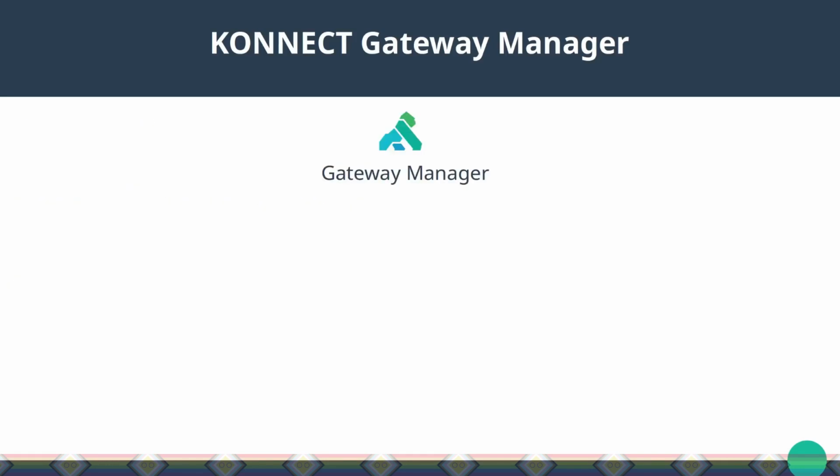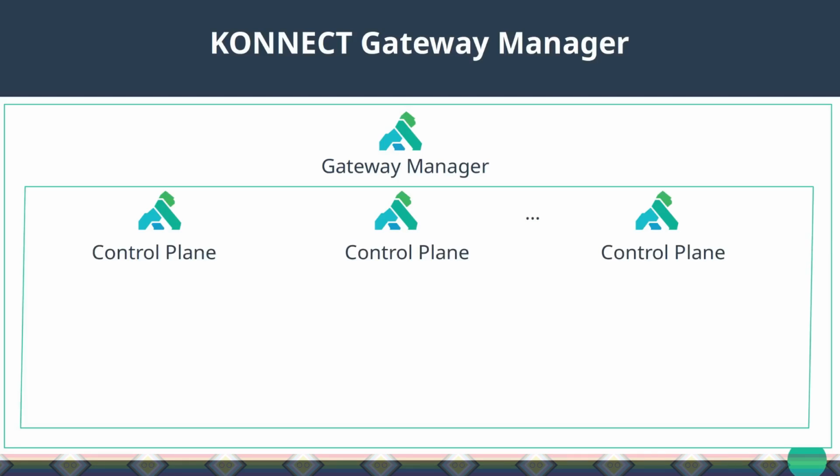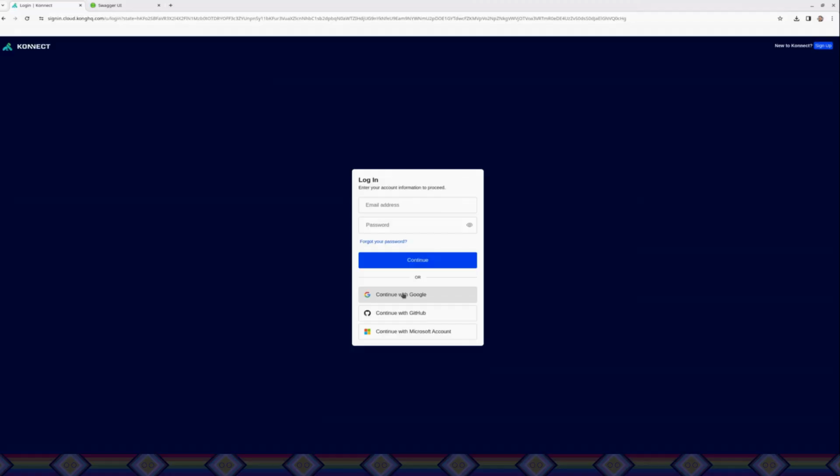The Konnect Gateway Manager comes by default. This Gateway Manager can control different control planes, and each individual control plane can control different data plane nodes. A data plane node is nothing other than the API gateway for our applications. It is usually a running container on a VPN that provides an open port to the outside world where we can serve our applications. So here we are on the login page of Kong Konnect.